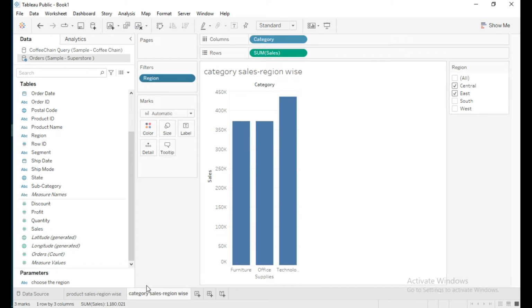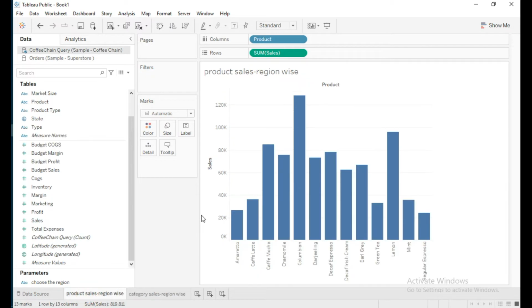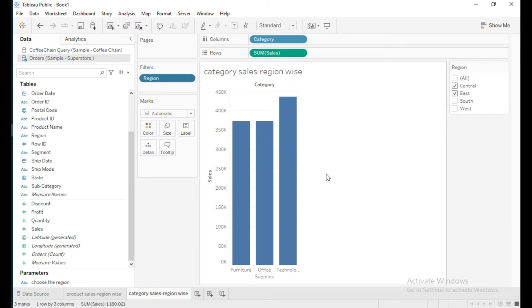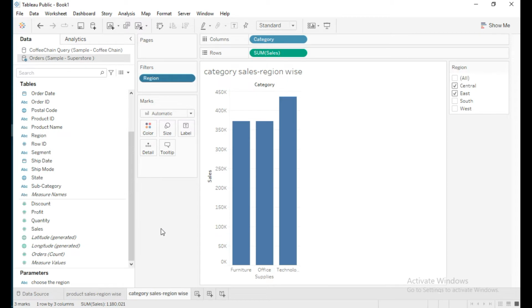But it is not reflecting in this sheet, which is product sales region wise. It is reflecting only in this category sales region wise, which belongs to the sample superstore data source, but it is not filtering in this coffee chain data source in product sales region wise. So to filter across multiple data sources, we need to establish a relationship between these two data sources.